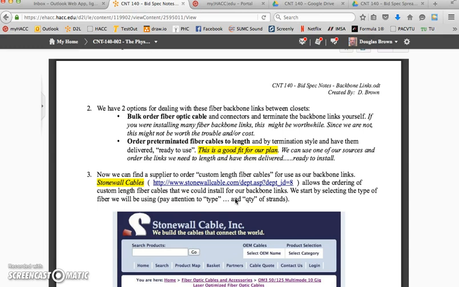If I were doing a bunch of backbone links, or a bunch of fiber links between closets, or had multiple closets, this might be worthwhile. Since in our project we have literally just one fiber link between 2 closets, really we can get by with ordering a pre-terminated fiber link that we just install in the cable trays and plug and go. So that actually would be a good fit for our plan. Just order a pre-terminated length of fiber to connect my closets.